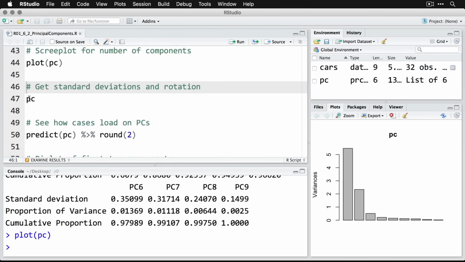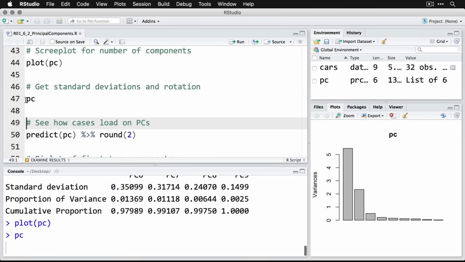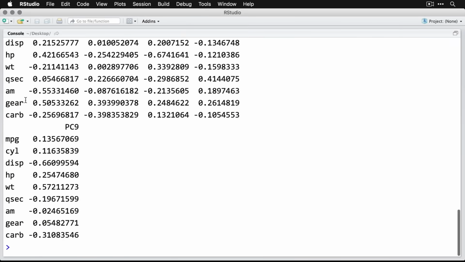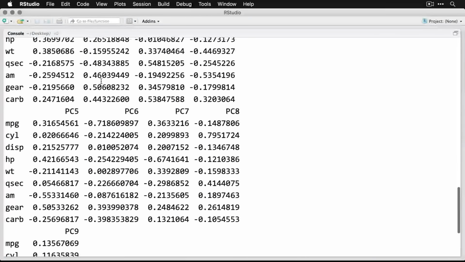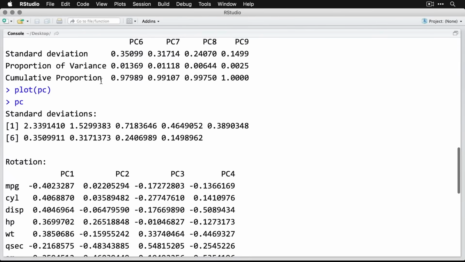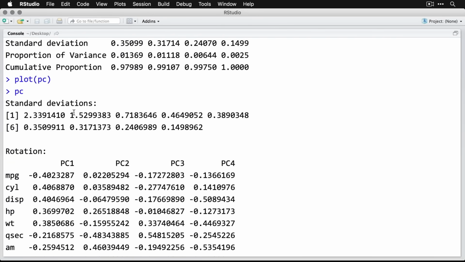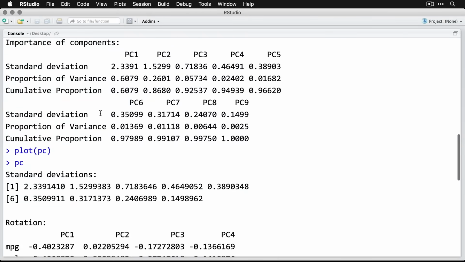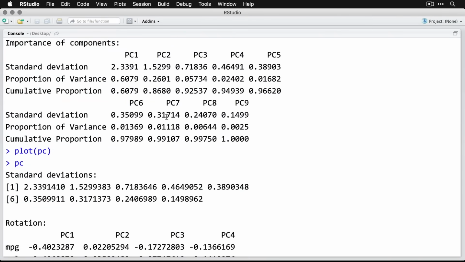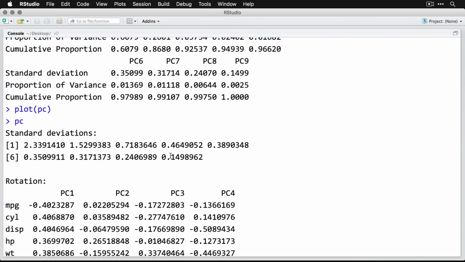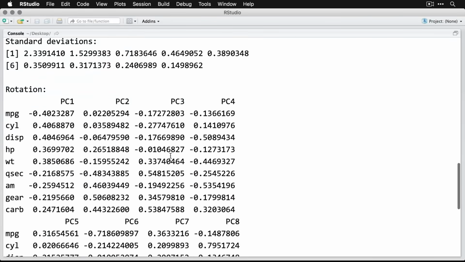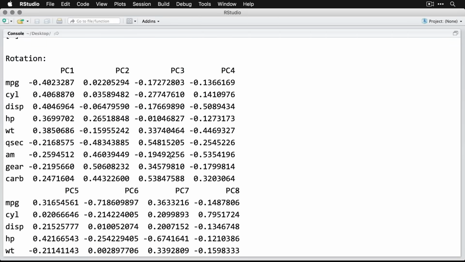Now, if you want to, you can get the standard deviations and something called the rotation here. I'm going to just call PC. And then we'll zoom in on that in the console. Just scroll back up a little bit. And it's a lot of numbers. The standard deviations here are the same as what we got from this first row right here. So that just repeats that the first one's really big, the second one's smaller. And then what this right here does with the rotation is it says what's the association between each of the individual variables and the 9 different components. So you can read these like correlations.